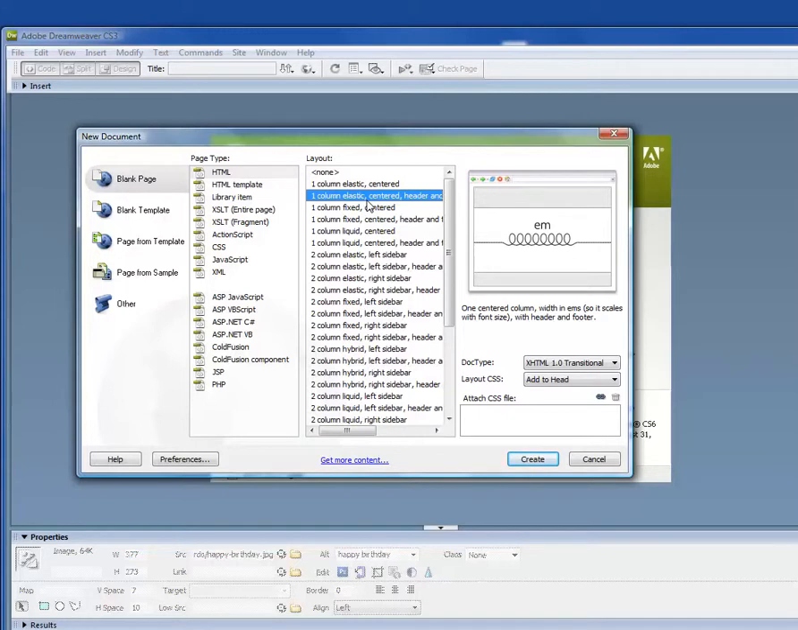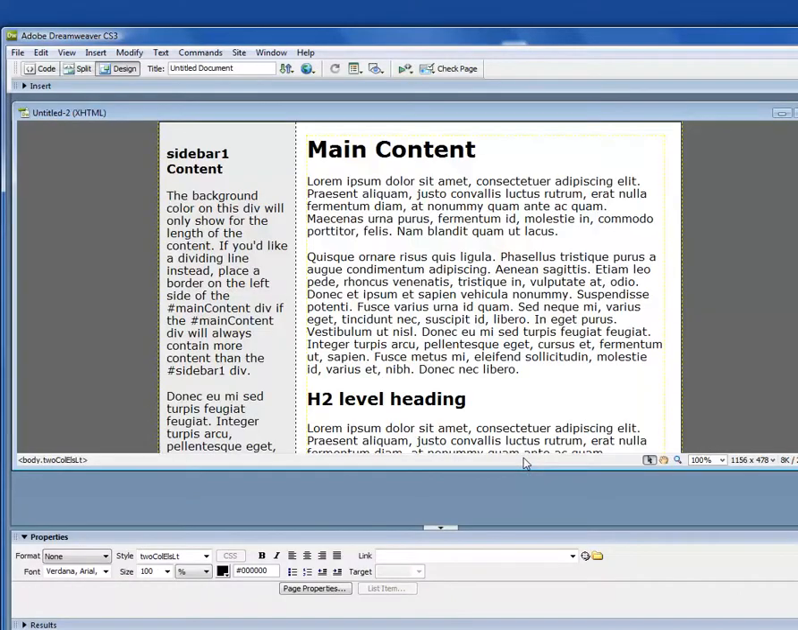But just for the sake of today, let's just make a really quick web page. So what I'm going to do is I'm going to select column 2, column elastic left sidebar. So you see the sidebar here. And you can do blanks, templates, you can do all kinds of stuff here, but we're just going to do the very basics. So let's hit create a page.